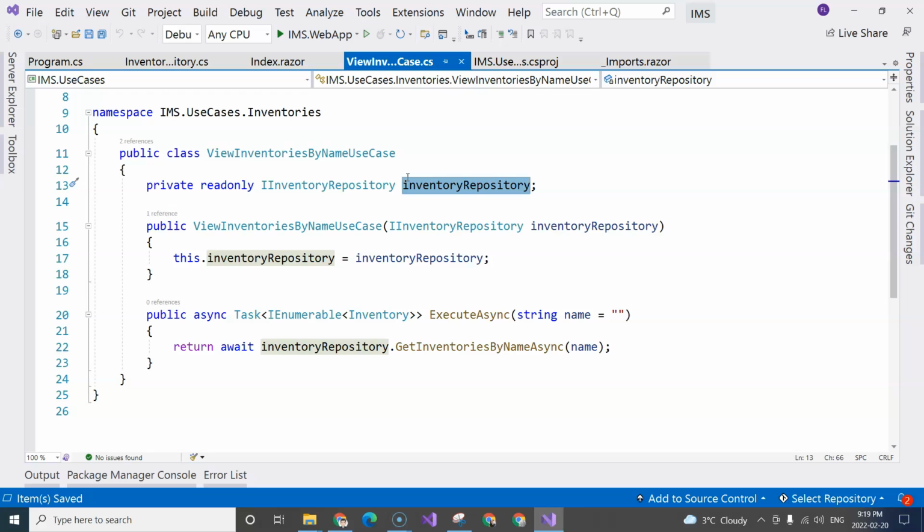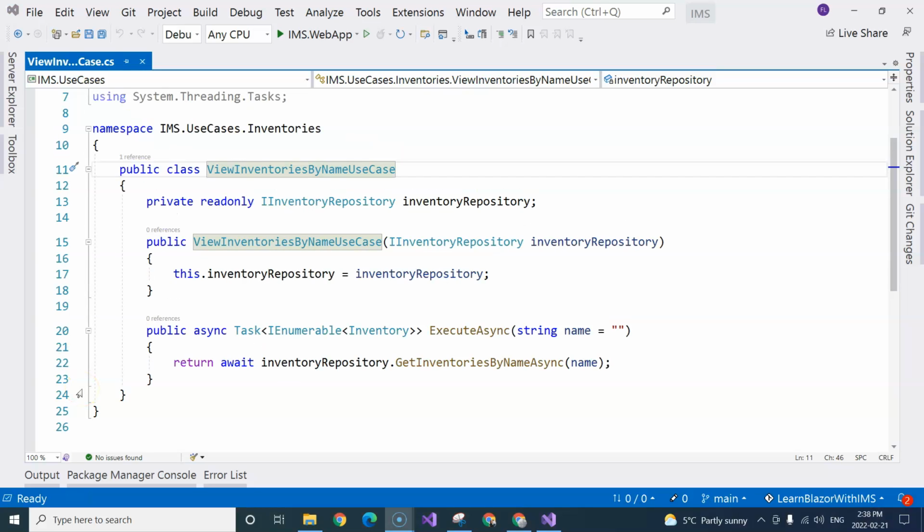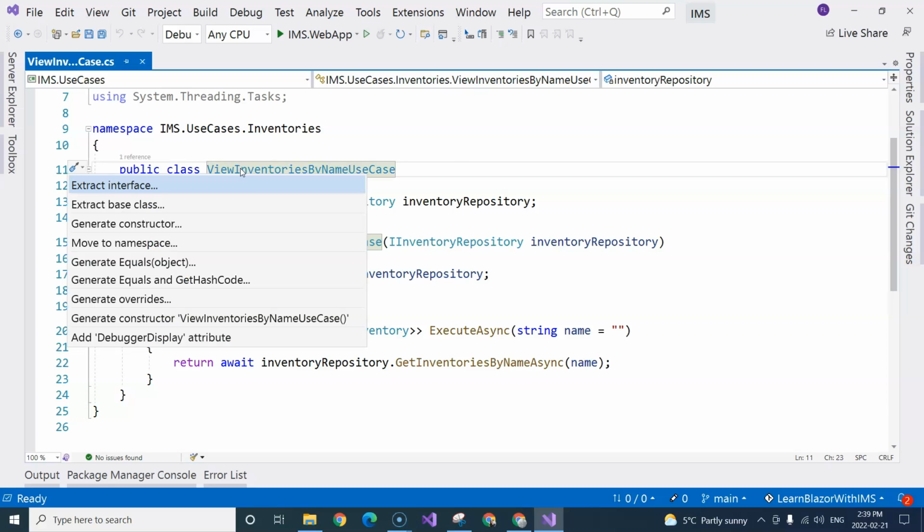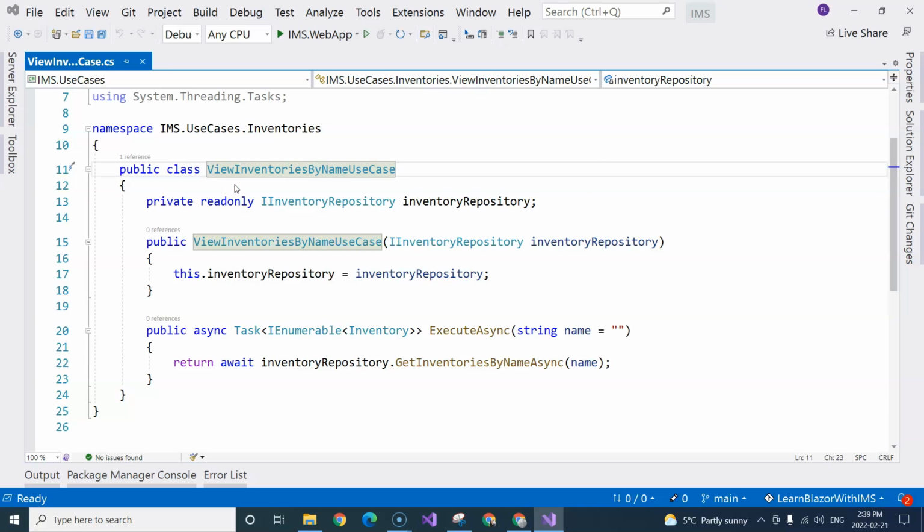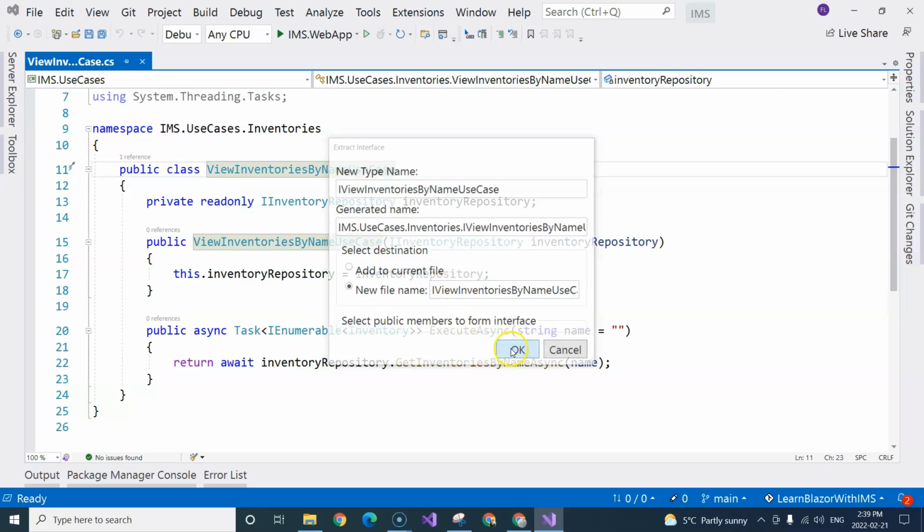In the next video, we are going to see how this use case is used in our Blazor application. In this video, we are going to use this use case in our Blazor application, and to do that, we are also going to use dependency injection. For that, first of all, we will need to create an interface for this use case. So I'm going to do a Control+dot on here, and I'm going to select the first one, Extract Interface, and click on OK.